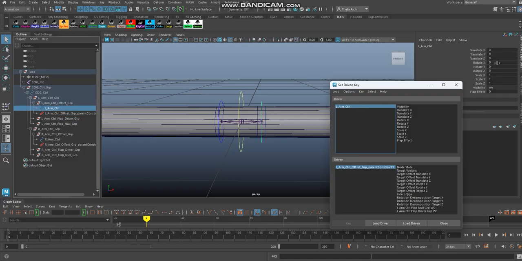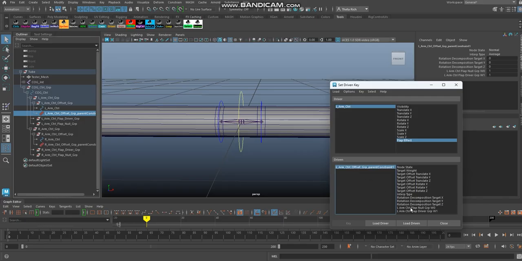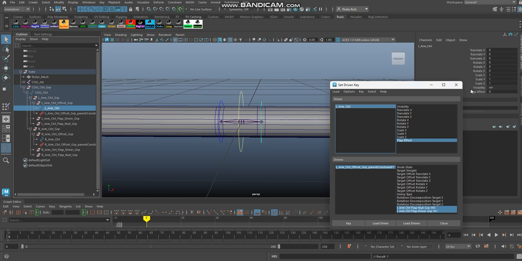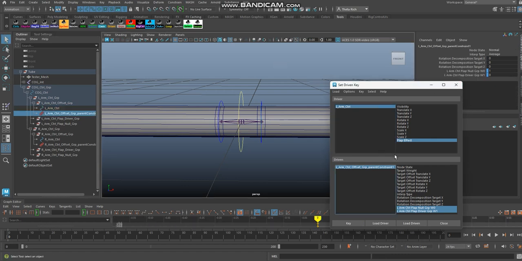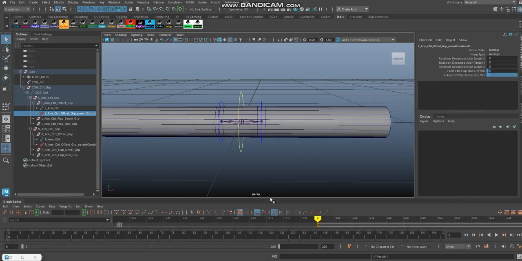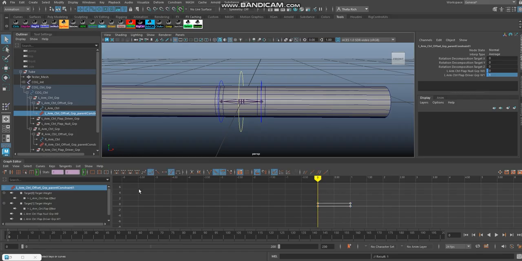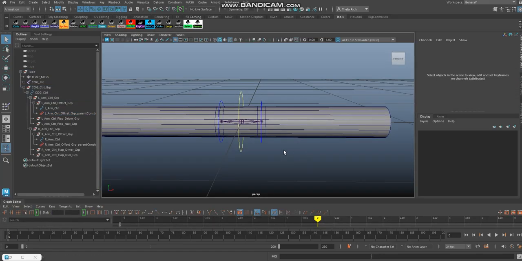So now at this point we're going to take the flap effect and tie that to these two values, which in this case we're going to say when it's at 0 we want the null group to be at full effect and the driver group to be at 0. We're going to key those, and then I'm going to bring that to 1 and just reverse these. I'm going to set a key there, and then real quick, in my animation editor, I'm just going to make sure that these are linear connections instead of stepped.